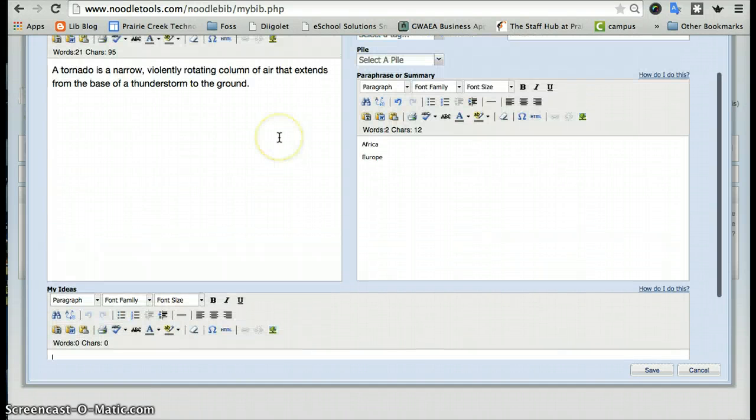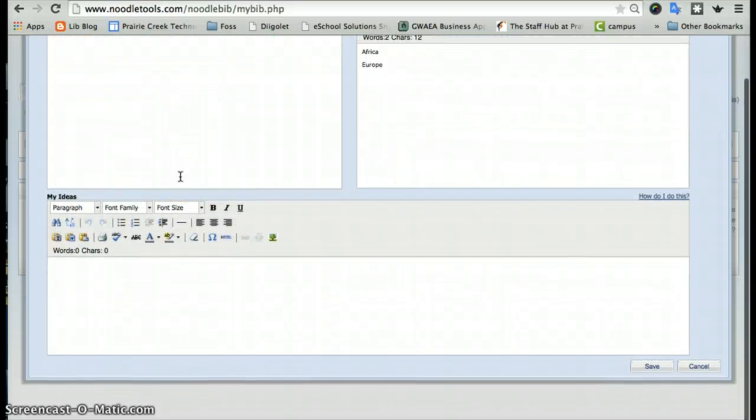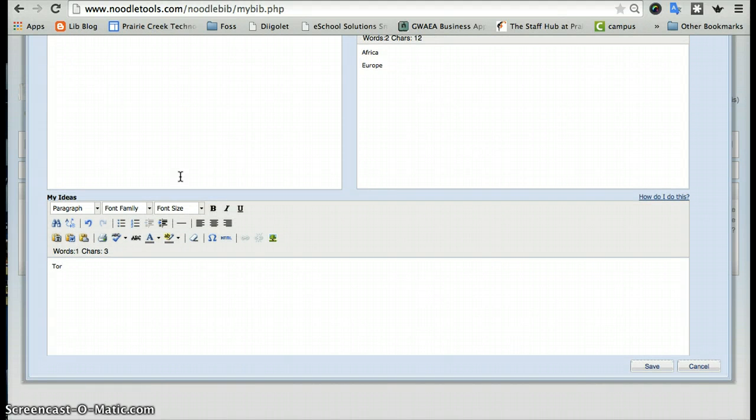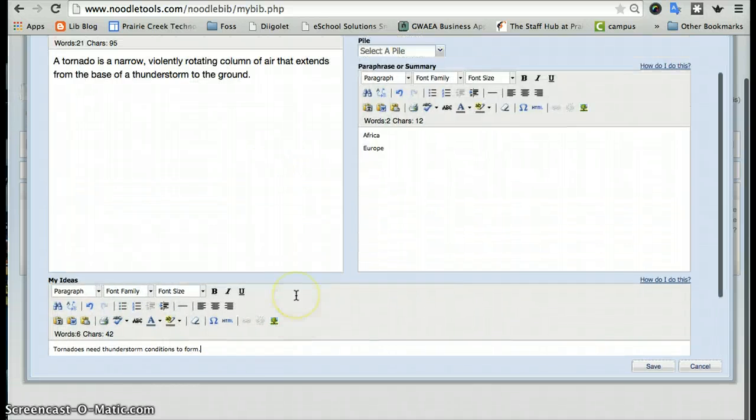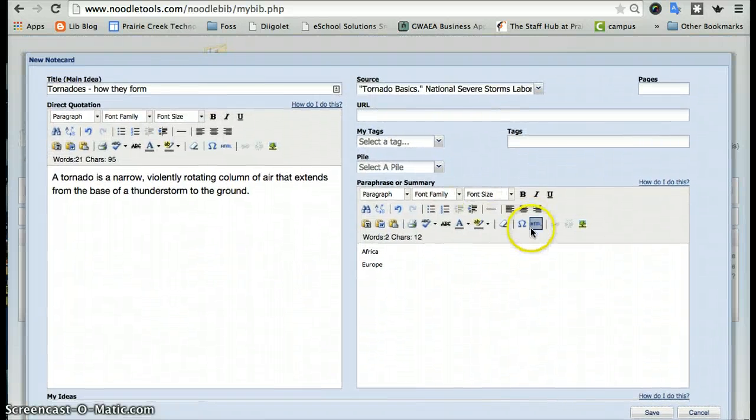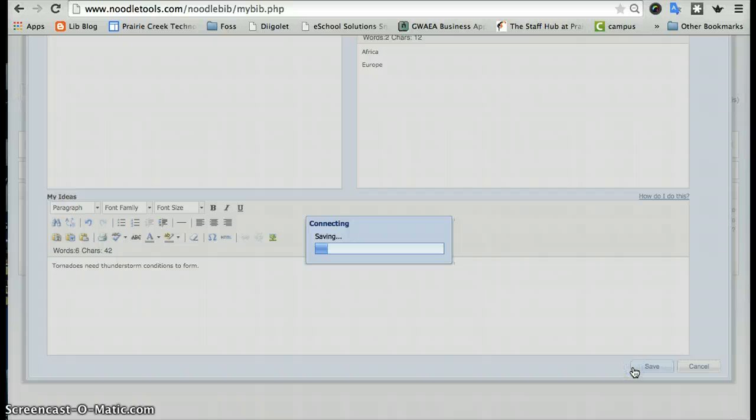One thing I'm noticing here is that these can only happen if there's a thunderstorm happening. So tornadoes need thunderstorm conditions to form. This is where I'm trying to make sense of the stuff that I have found in my notes. They're my own ideas. Okay, that's a pretty good place to start. I'm going to save this.